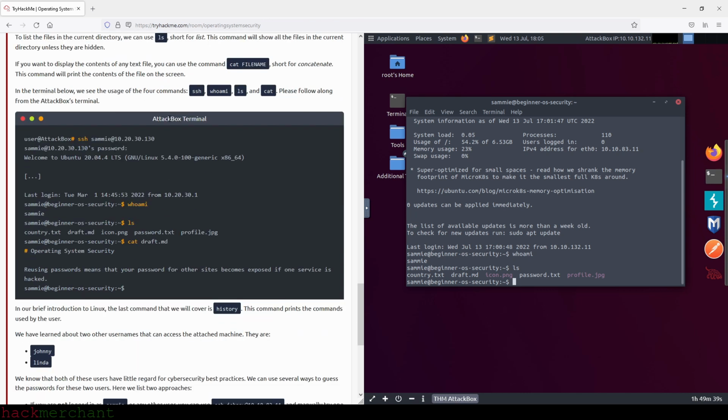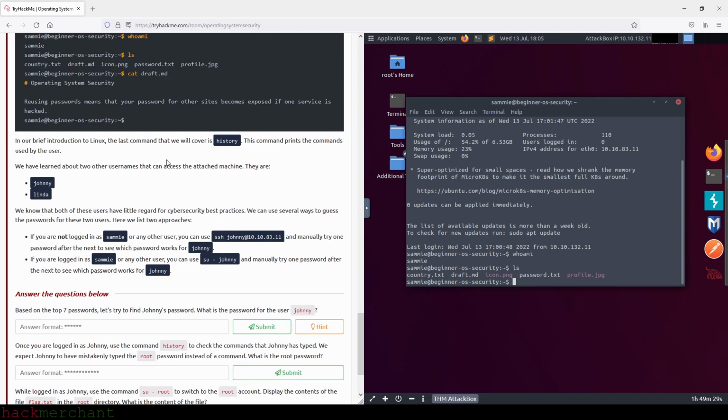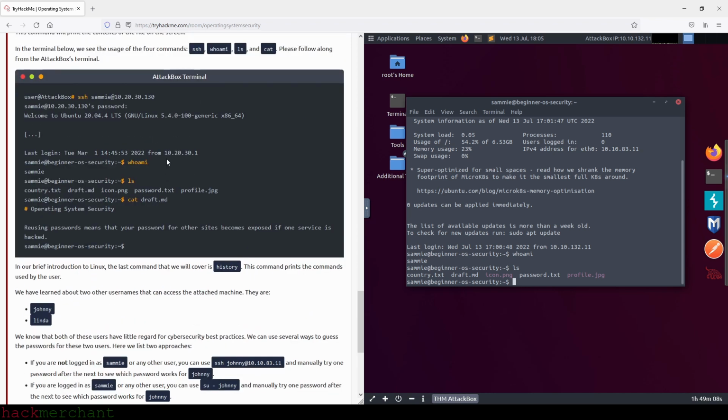In the terminal below, we see the usage of the 4 commands ssh, whoami, ls, and cat. Please follow along from the attack box's terminal. In our brief introduction to Linux, the last command that we will cover is history. This command prints the commands used by the user.